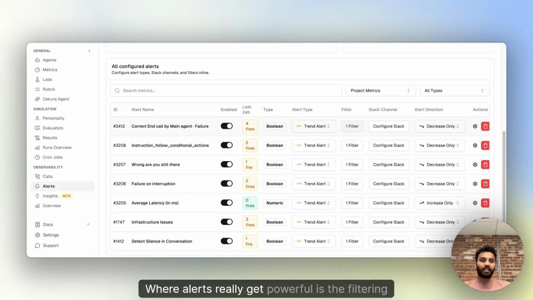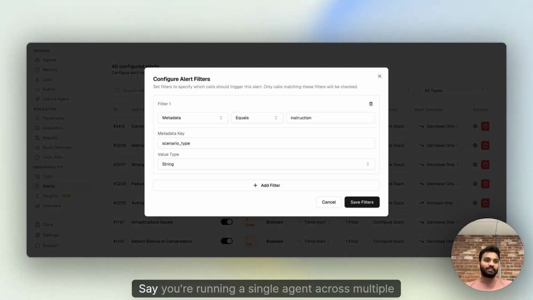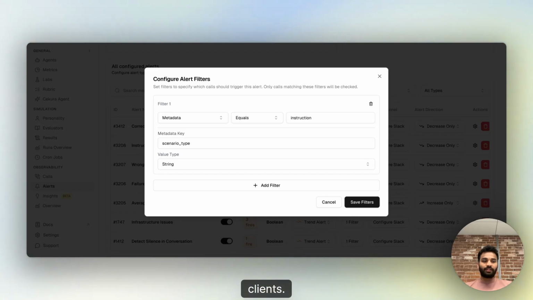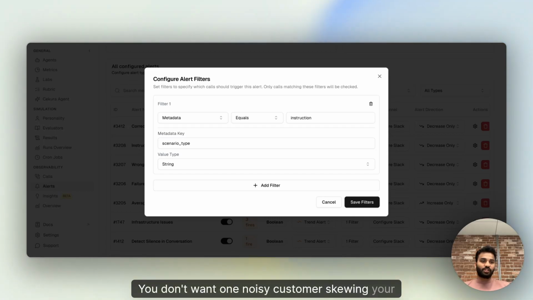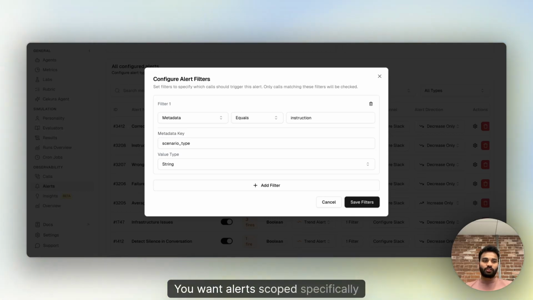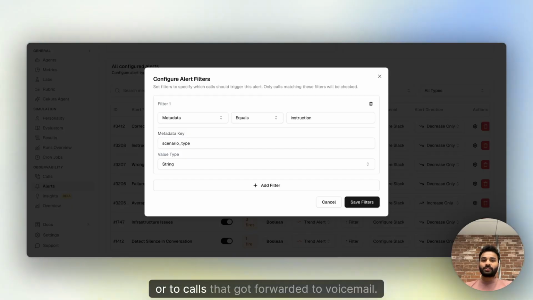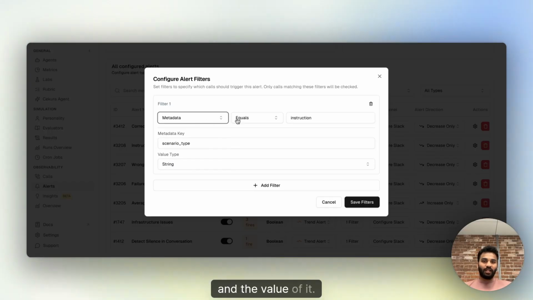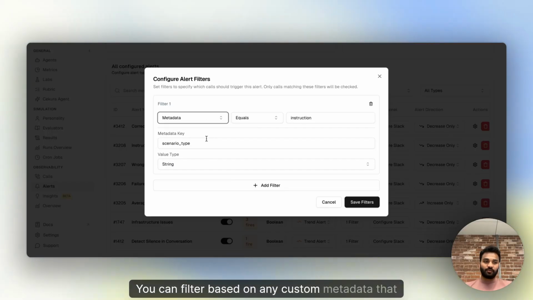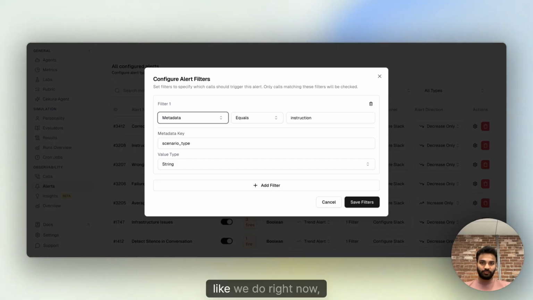Where alerts really get powerful is the filtering layer on top. Say you're running a single agent across multiple clients. You don't want one noisy customer skewing your alerting. You want alerts scoped specifically to Acme Corp, or to calls from a particular phone number range, or to calls that got forwarded to voicemail. You can express all of that through filters. You can pick the type of filter and the value of it. You can filter based on any custom metadata that you send as well, like we do right now.